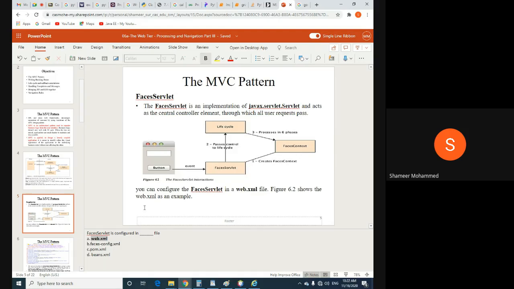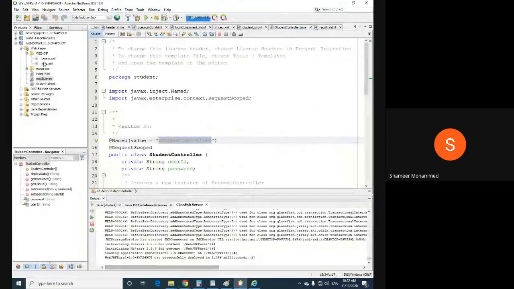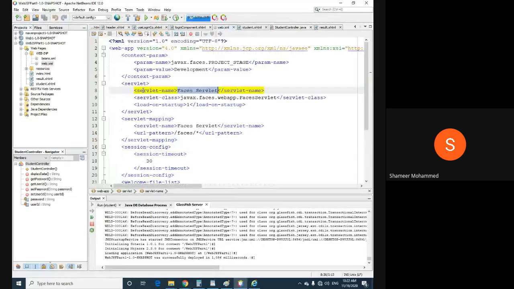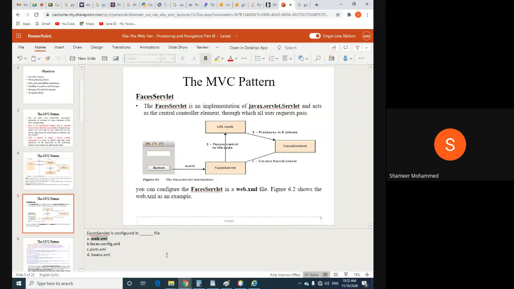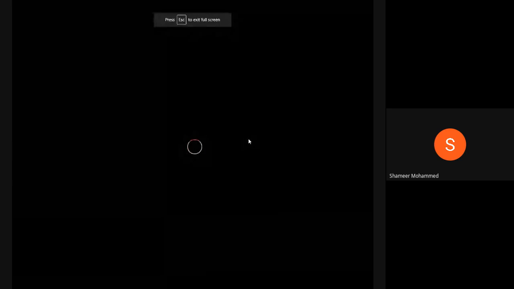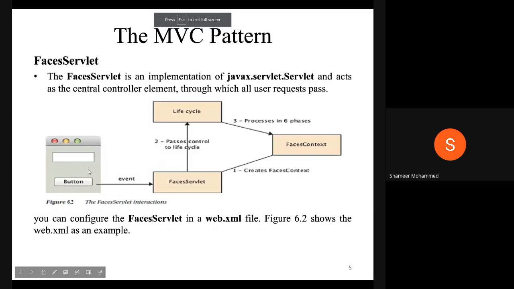So it is configured under the web.xml file. As I told you here, this is the file. In every project you can find it under this WEB-INF folder. When you open that, this is the configuration of our project's Faces Servlet. So that is nothing but a controller which is controlling.